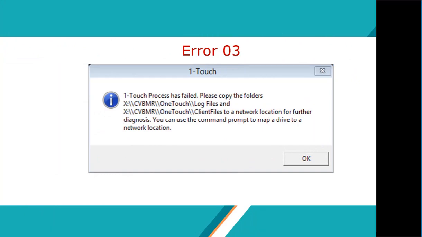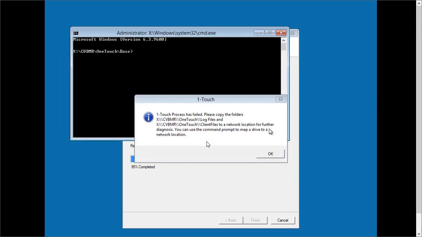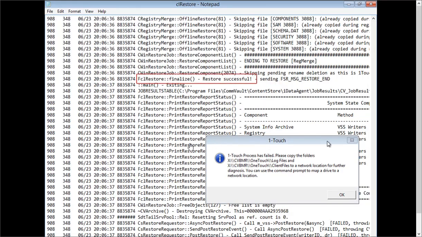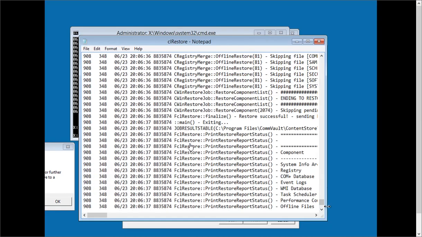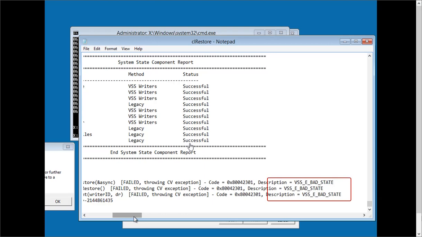Error number 3. Restore is 95% completed. Restore seems to be successful. It appears during the finalize stage we got the error. The error is related to VSS. VSS E bad state. To create this issue, we created drive C exactly the same size as it was on the source server. CommVault recommends having more space on drive C for successful recovery. After we expanded drive C with more space, this error was not seen.